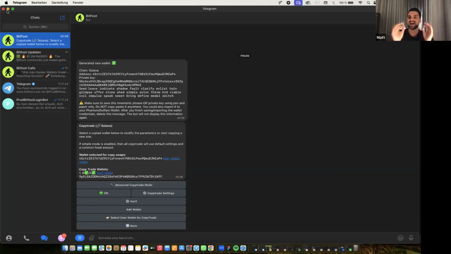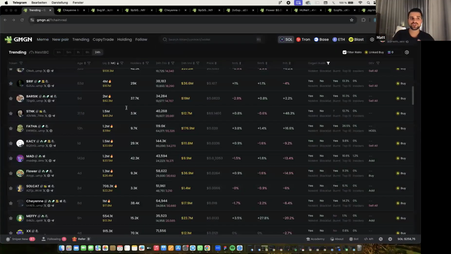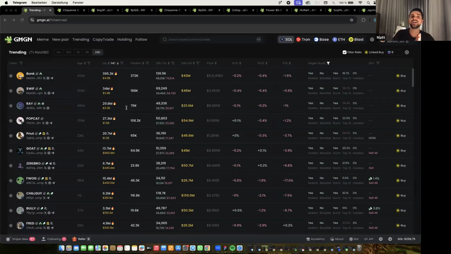Now the interesting part is how can we find insider wallets? To jump into this process, we will go to the page GMGN. On this page, we see all the projects, all the meme coins that are launching every single day, and we can filter through different categories. On the left side, we see the name of the token. We then see the age, meaning how long this token has already been on the market. We can see the liquidity, the market cap, the holders, 24 hour transactions, 24 hour volume, the price, and then the price increase.